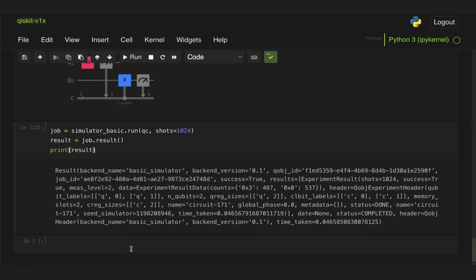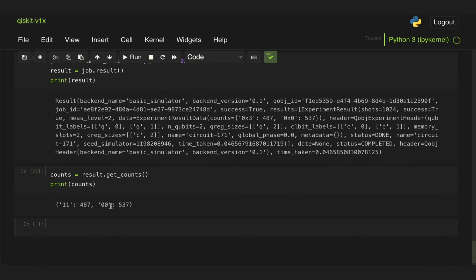Now, luckily for us, there's a helper method called get_counts that we can use to extract the results from this circuit. And then if we print those, we can see that we got about half of the time state 1, 1, and about half of the time state 0, 0, which is what we expected from this circuit.